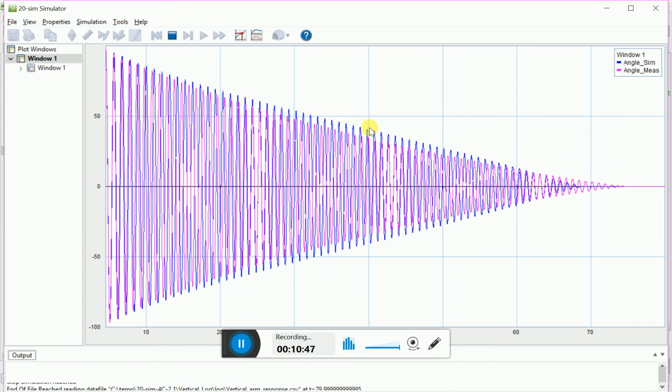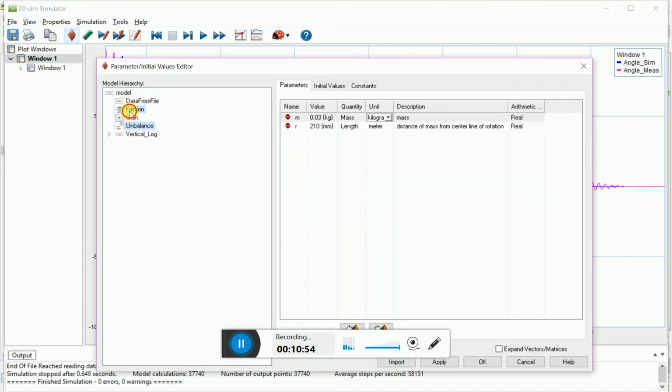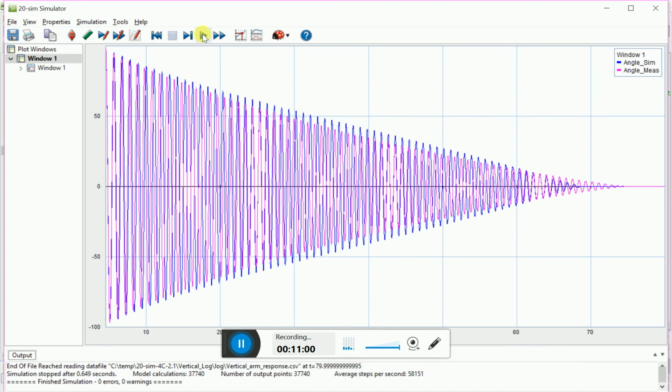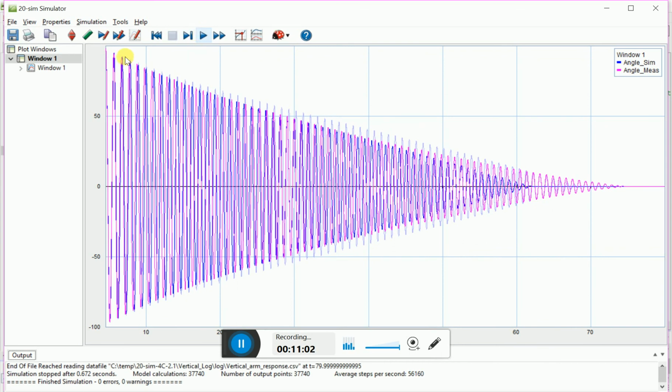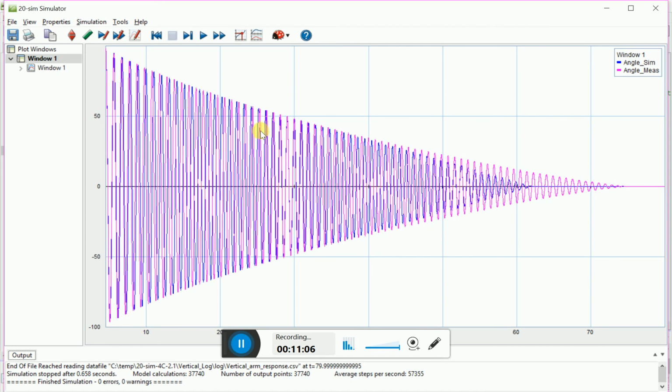Yeah, so in this model you can see that the response is quite close. Somewhere the amplitudes are different, but for that you might have to change the other coefficient like rotational friction and make it 100. So yes, then it matches. So it's a different permutation combination of the friction model where you will get the best accurate results.